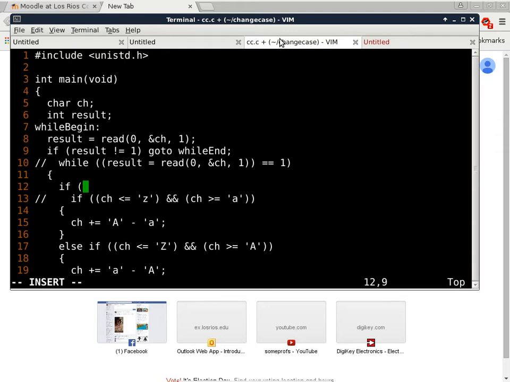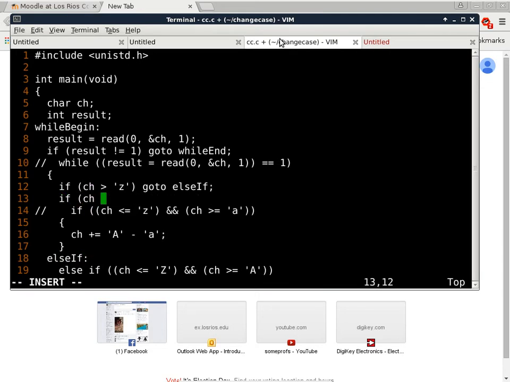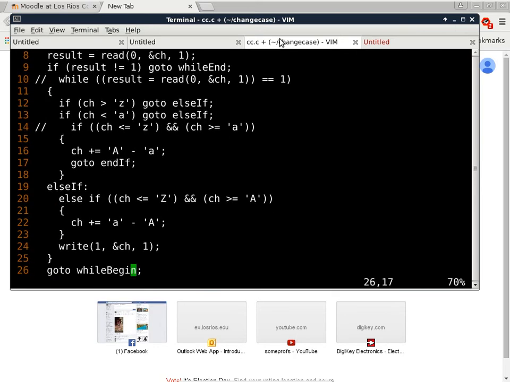So that means that if CH is greater than uppercase Z, then we want to go to the label called else if, and we'll define the label else if exactly here. If CH is less than lowercase a, that's also a good reason to skip around and go to else if. And if it is neither, okay, then we'll go ahead and, because we just got a lowercase character, it's time to process it. But after we process, we have to remember to put an unconditional goto to the end of the if. So we say end if here, and the end of the if is all the way down here. So we say end if as a label here.